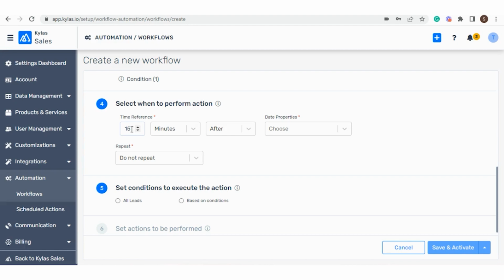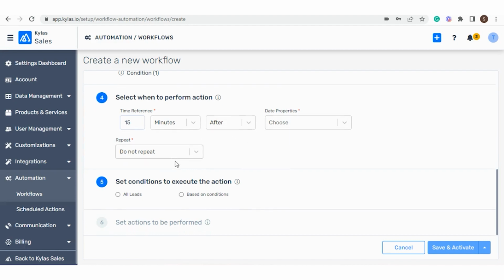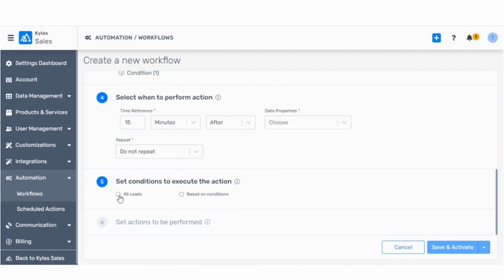Select when to perform action to choose the exact time for the delayed action. Use the repeat option to choose how frequently you want the action to be executed and until which date. Set conditions to execute the action to filter records to execute the delayed workflow.